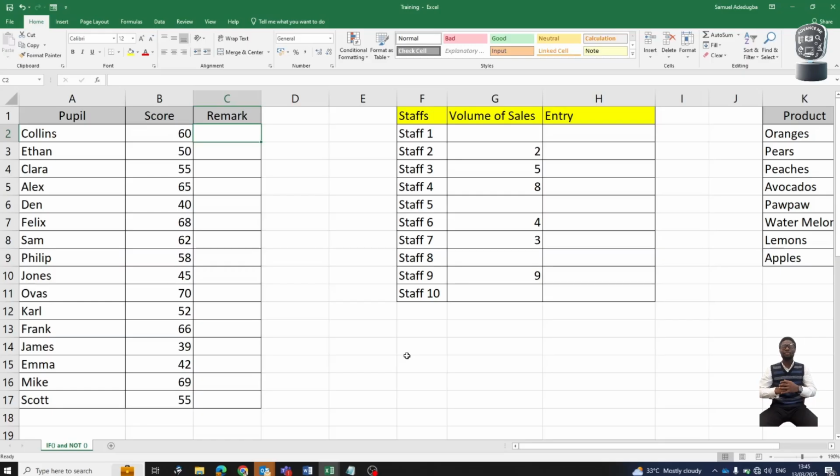Alright, let's get started. The IF function combined with the NOT function allows you to check if a condition is not true and then specify actions based on that negative report. Let's take for instance the examples I have in my display here. You want to check if these scores are below 50 or above 50, and you can just add your statement and check.